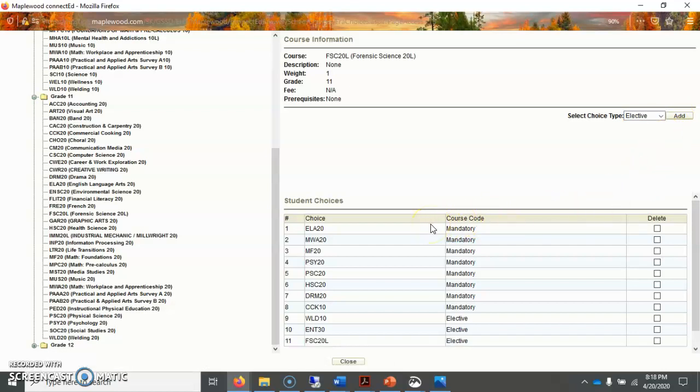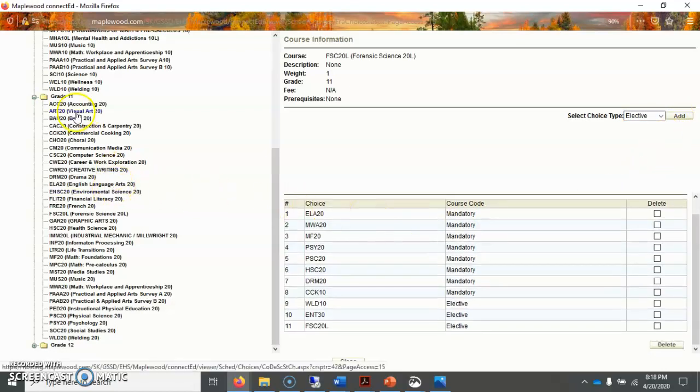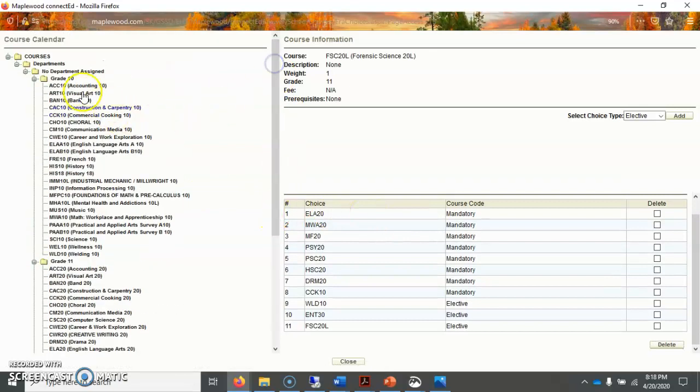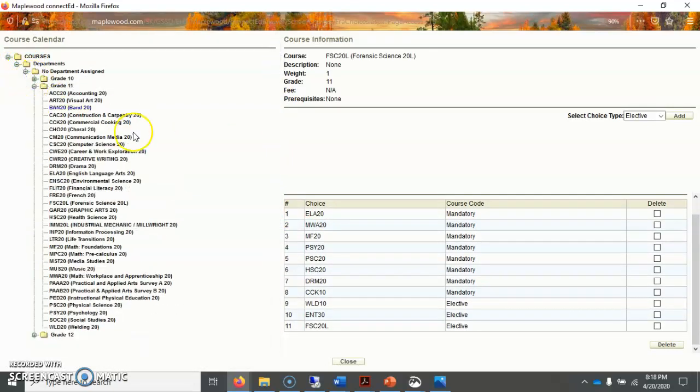So now I have 11 classes. I could still fill up my schedule with a couple more. So maybe, you know what, I've been doing some thinking, and I'm thinking maybe I should take pre-calculus 20 just to keep my options open. And I'm going to select that as mandatory because I've talked about it with my parents and we've decided that that's a class I should take.